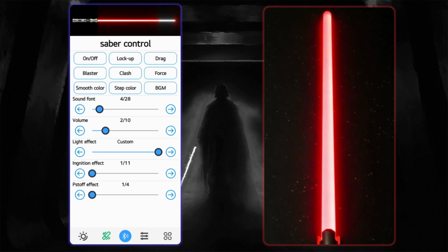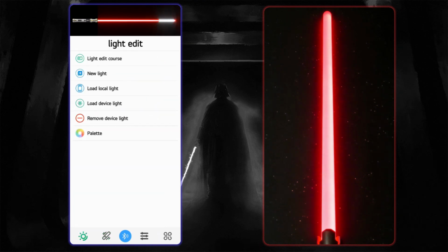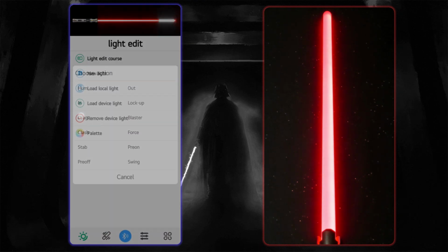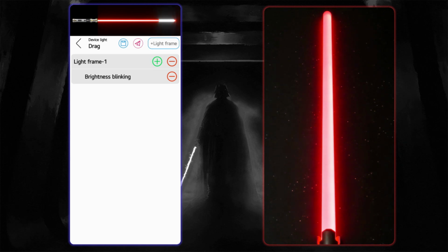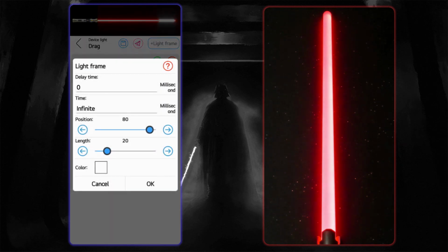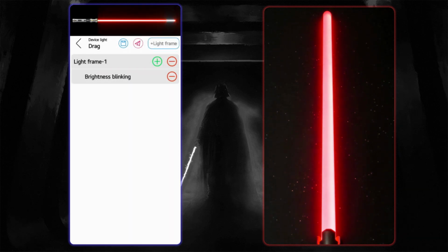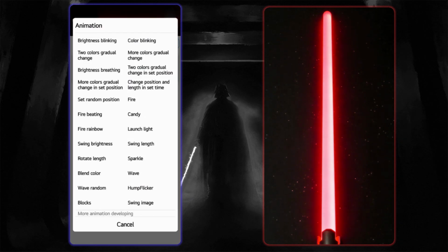Like the previous video, I like making drag effects that have motion. And let me show you how to create that. We'll use the built-in drag effect as a template. I'm going to set it back to 90% and the length at 10%. And now I'm going to add motion. So I click on the plus button next to light frame 1 and I choose change position and length in set time.